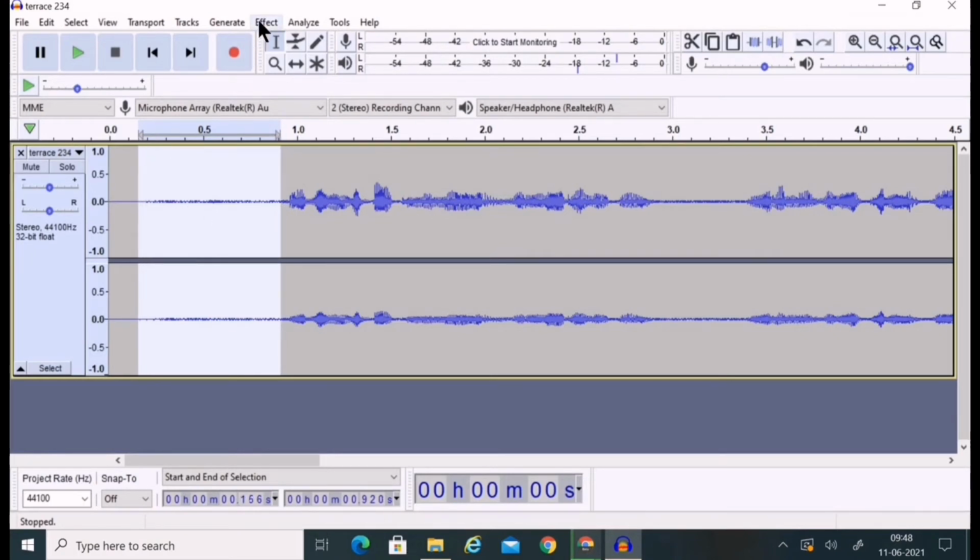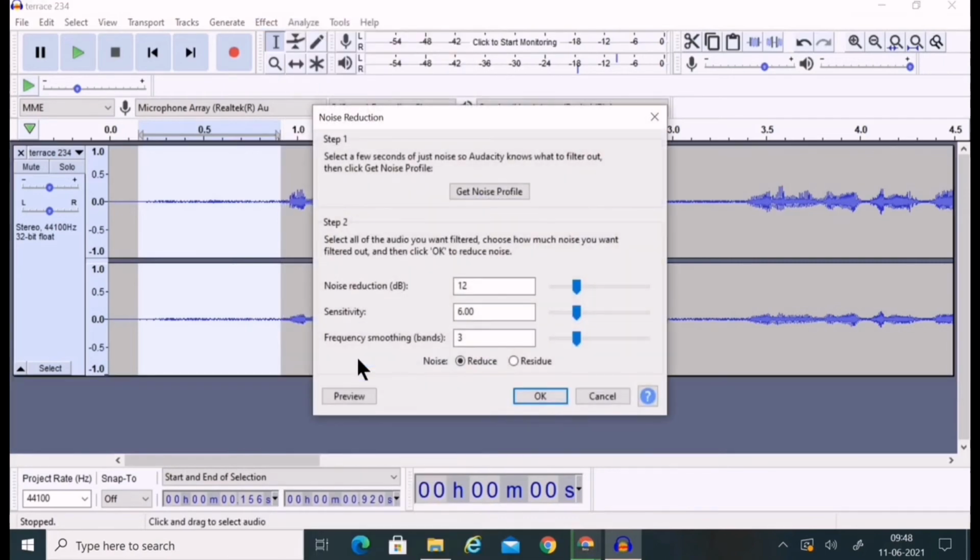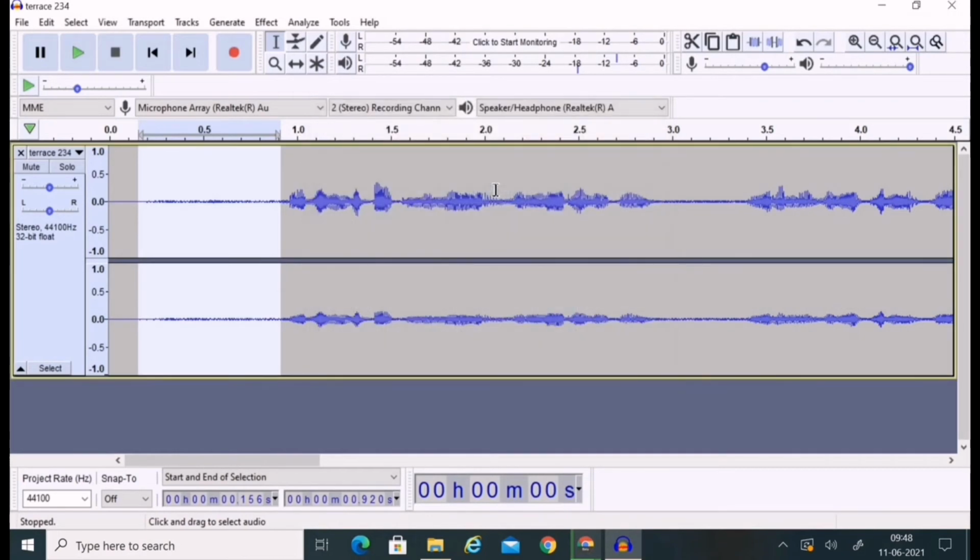This is the noise and we are going to select this. So select this, go for effect, go for noise reduction. So when the first time you are going into this dialog box, select get noise profile, because what you have selected is the noise profile. Get noise profile. The noise profile got selected.